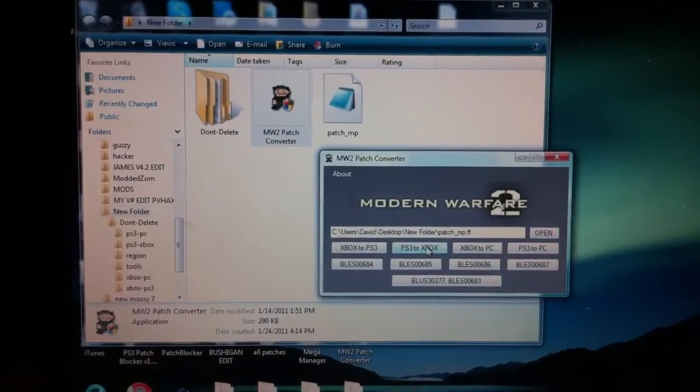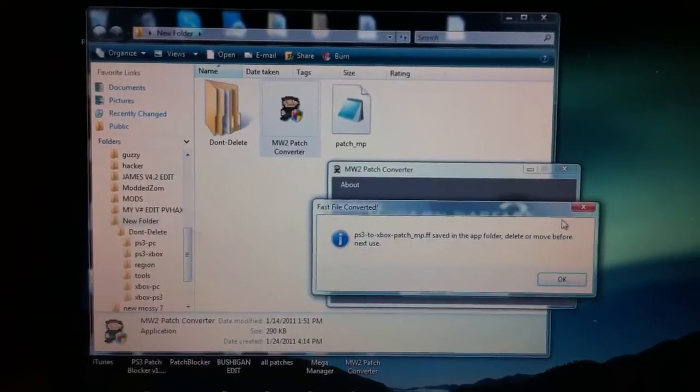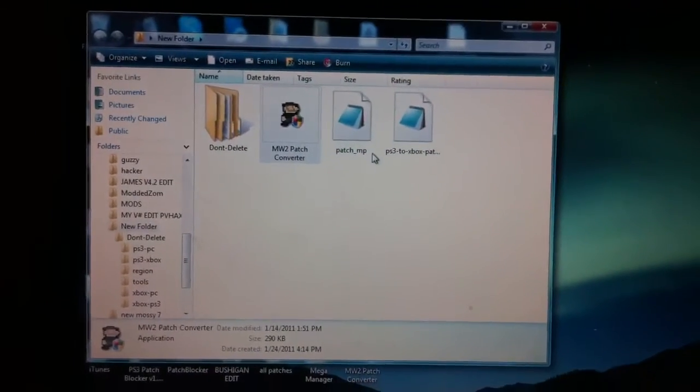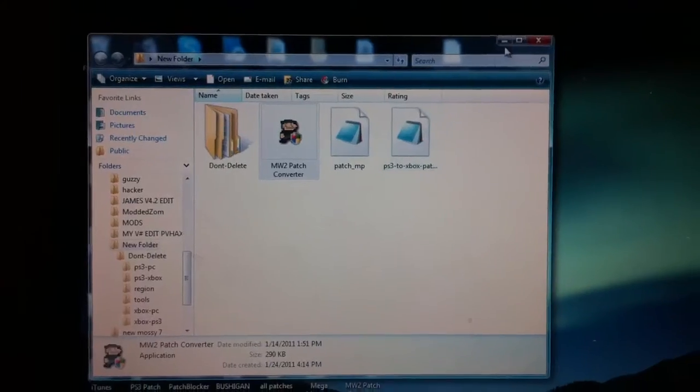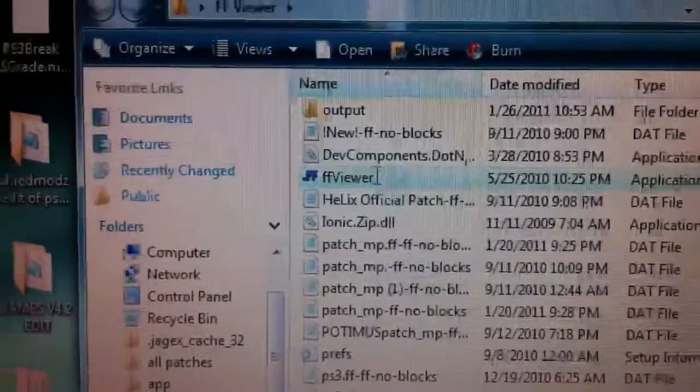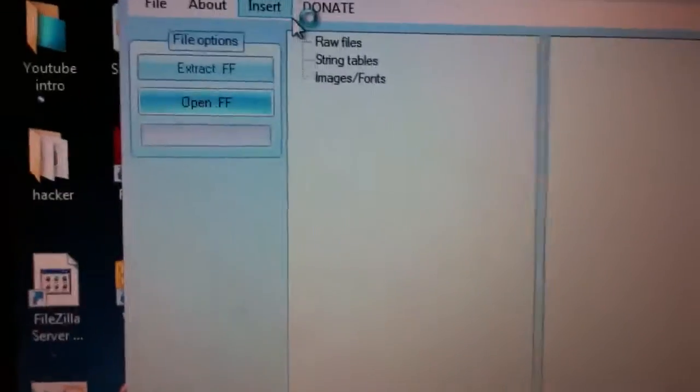Hit PS3 to Xbox. This allows you to change the patch with the FF viewer. As you all may know, it only changes Xbox patches, not PS3. Okay, so now this is the new Xbox patch. Now you're going to go on the FF viewer. Okay, now you're going to hit open .ff.